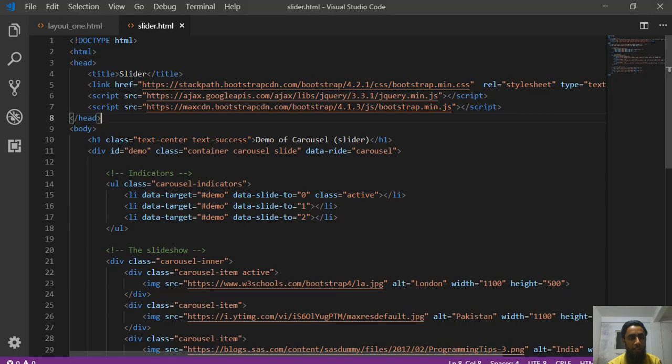The next thing is a div to which I have given an ID equal to demo. The class container keeps some space on the left and right side of the whole content. The carousel class will show you the carousel, actually the slider, right? And slide means it is going to slide automatically. For example, if you remove this from here, then the carousel will not slide automatically. You have to click on the left arrow, previous and next, right?